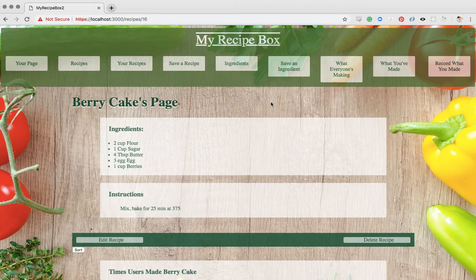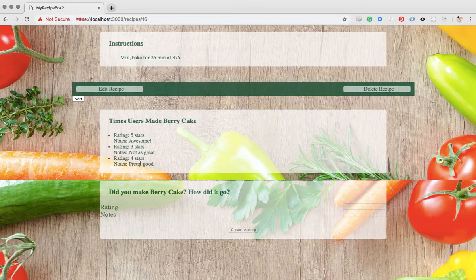Let's get back to berry cake's page. And oh, sure enough, we have all 3 makings in here.